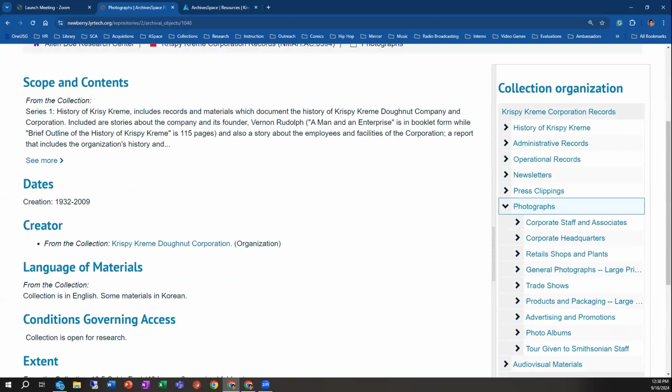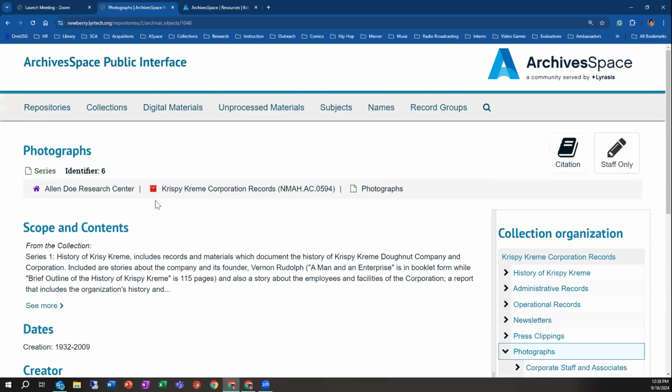And then the other question was, is this public interface search option searching all repositories that have published records in ArchiveSpace, or is it only specific to single institution records? And I said it's searching all repositories that have published records in this ArchiveSpace instance. Since we have 2, the search is searching both of those repositories.